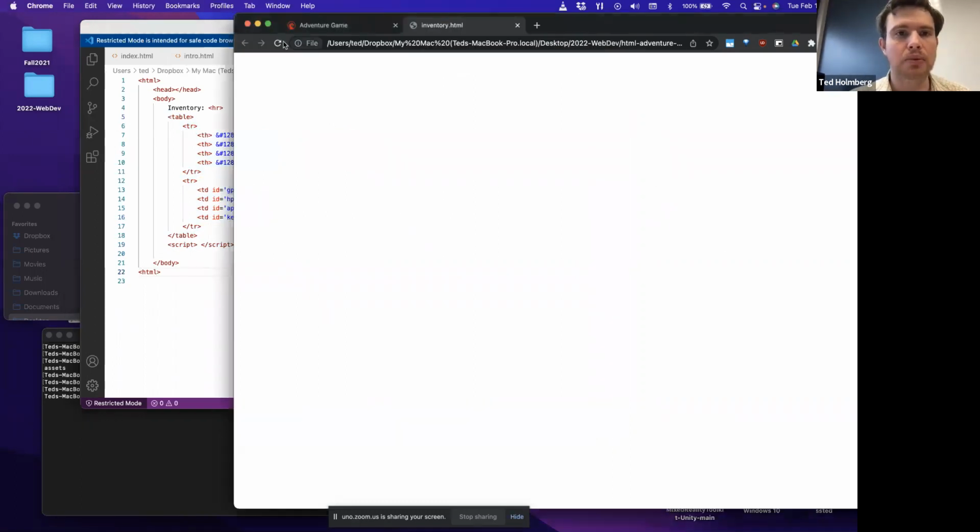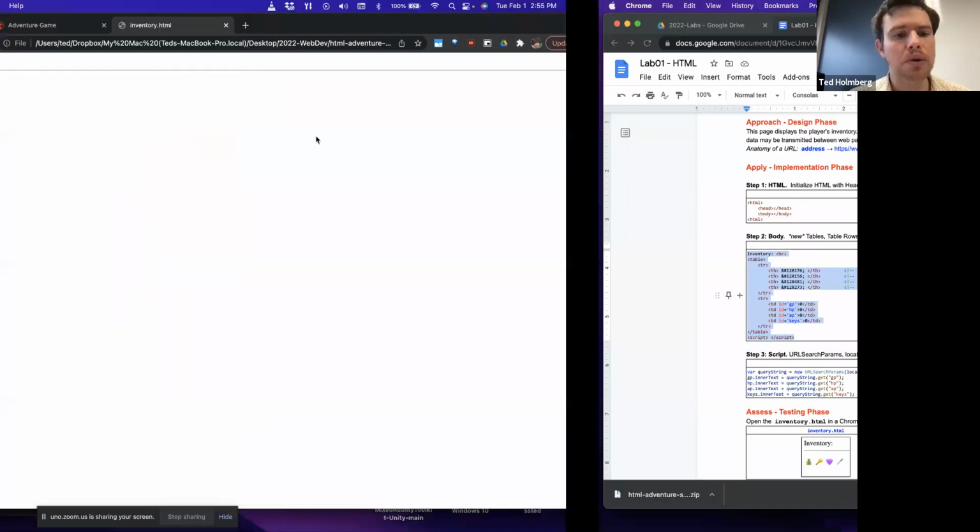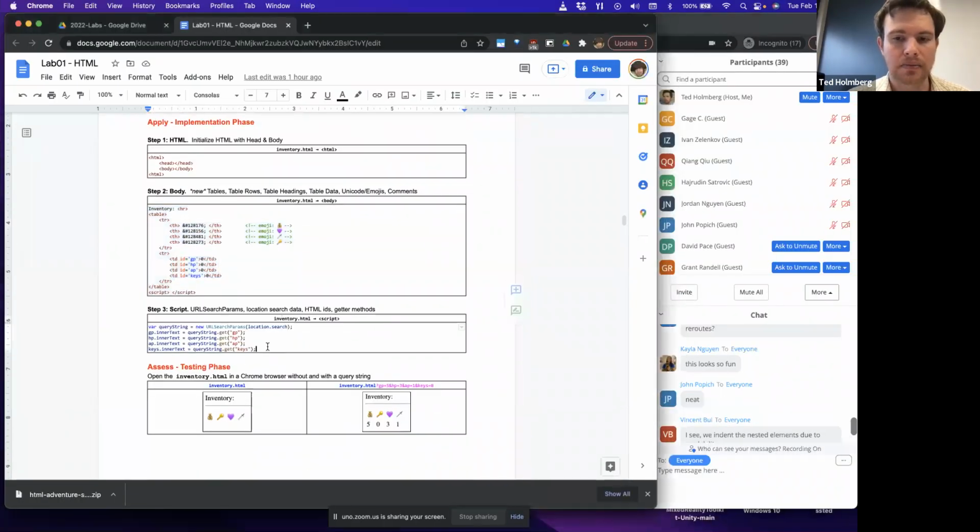If I hit refresh now, you'll see that's what I have: Inventory in plain text along with the horizontal line. Then I have my emojis that render out. And underneath it, because this is a table, I have 0, 0, 0, 0. Perfect. So now let's see what we're going to add into those script tags.